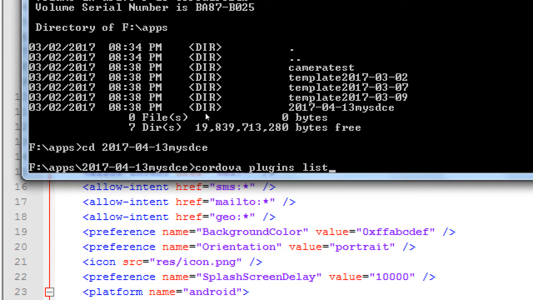So we're editing these basic aspects of the config XML file to make the project uniquely yours. And then inside of the folder of your project, we need to list the plugins we have installed and then remove the ones we don't want.